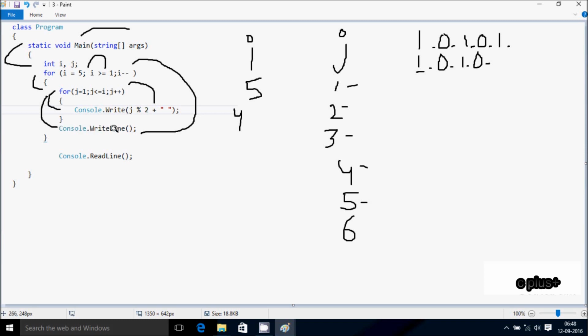Here the Console.WriteLine method brings the cursor to the new line. Hereafter we decrease the value of I, so I is now 3. Check the condition 3 greater than or equal to 1. The condition is true. j starts from 1 again.